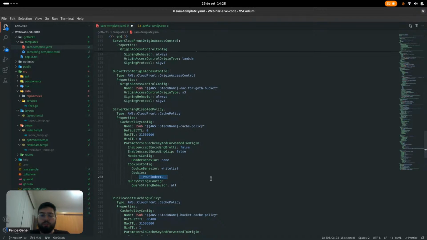So for a production environment, obviously, you're going to be sending a JWT token or something similar and using that. But for the simplicity of this demo, I'm just going to be sending a Pathfinder ID that is going to be created once the user enters the website. And for query string parameters, we're going to be allowing everything.